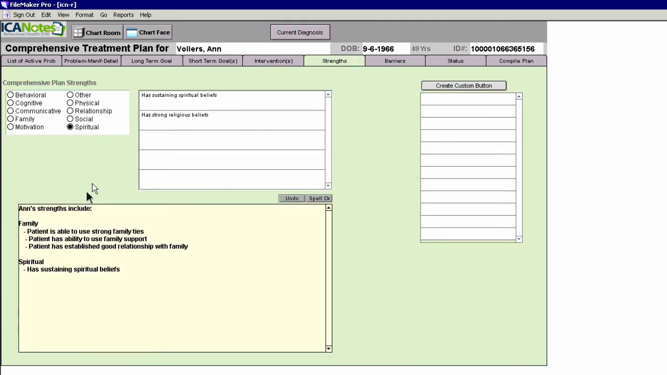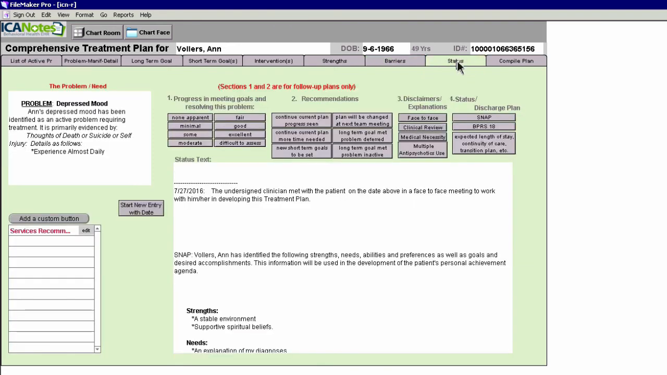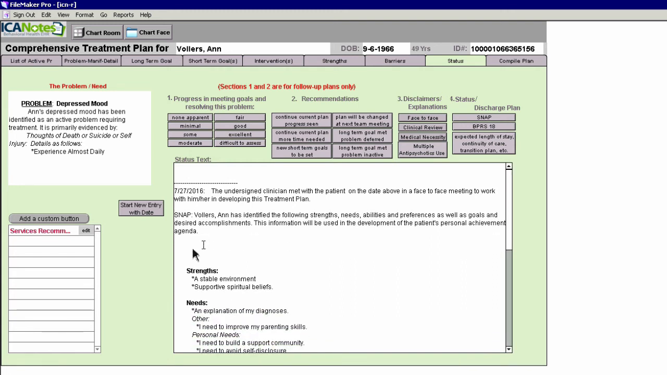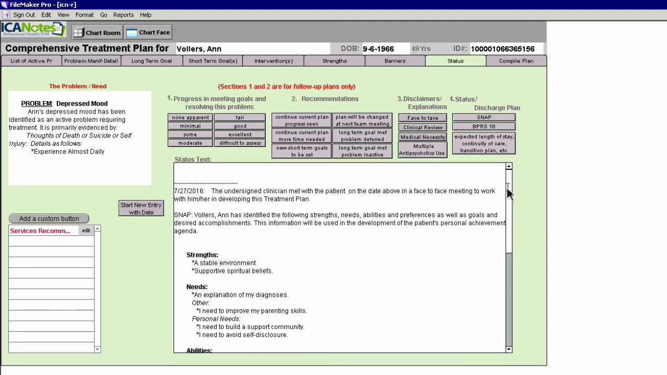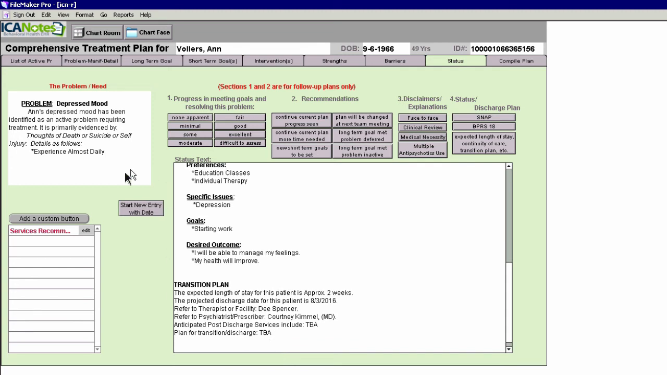I'm not going to update any strengths or any barriers today. Of course, you could if you needed to. We're going to go into the status area, and for the updated note, the workflow is a little bit different than it was before. I'm just going to close up some of these areas here. It used to be that you had to erase the status text, but now we have a button down here where you can update the status, so you have a running commentary of what's going on.